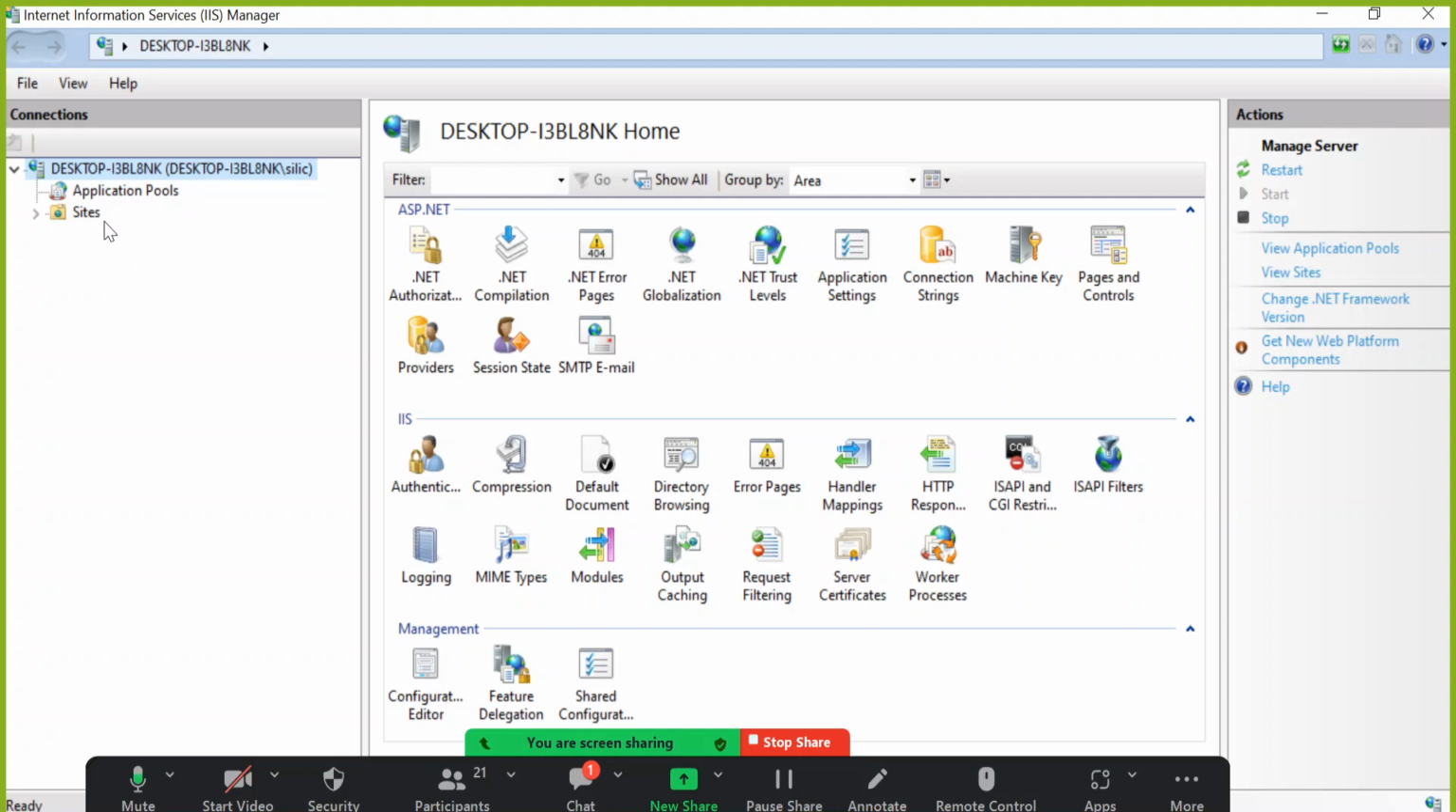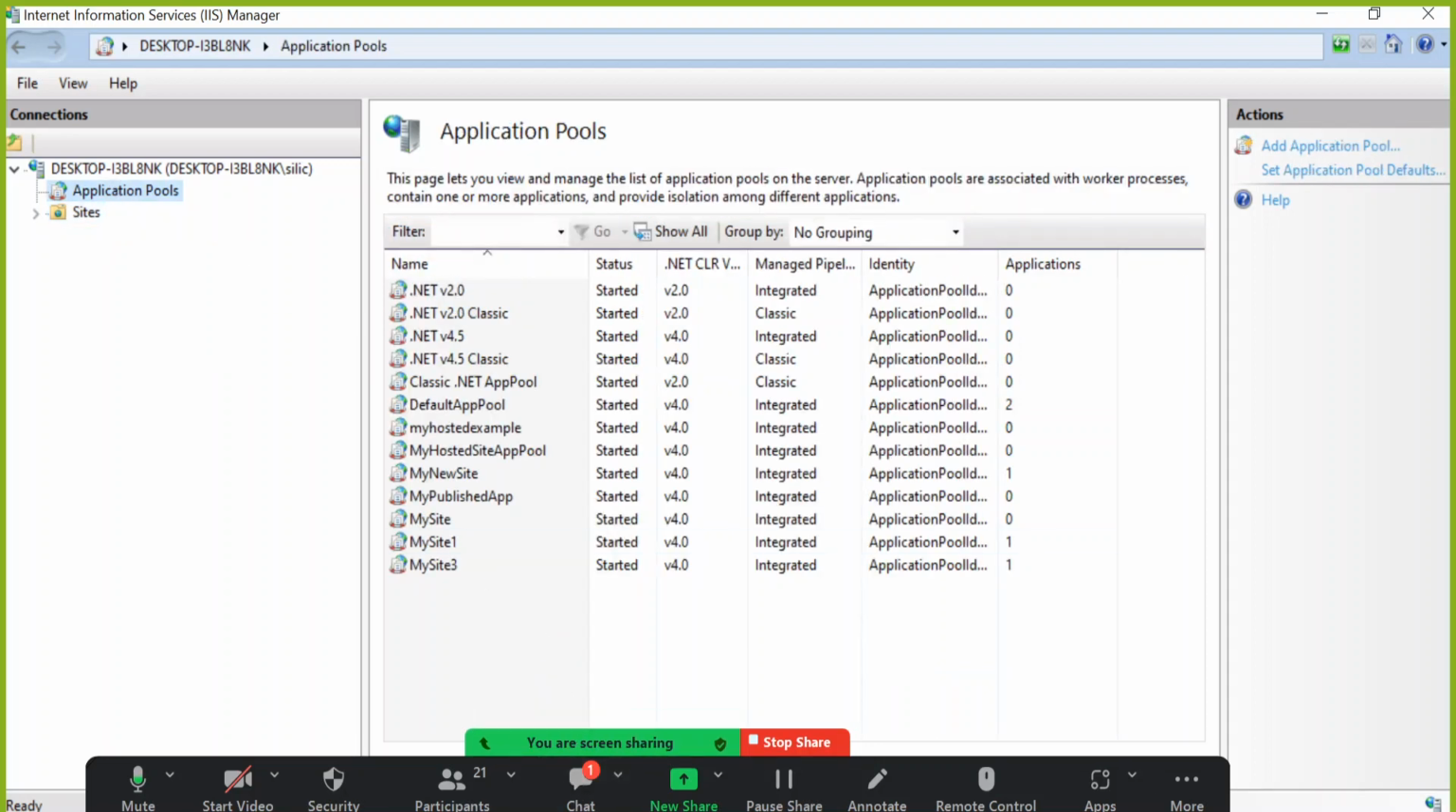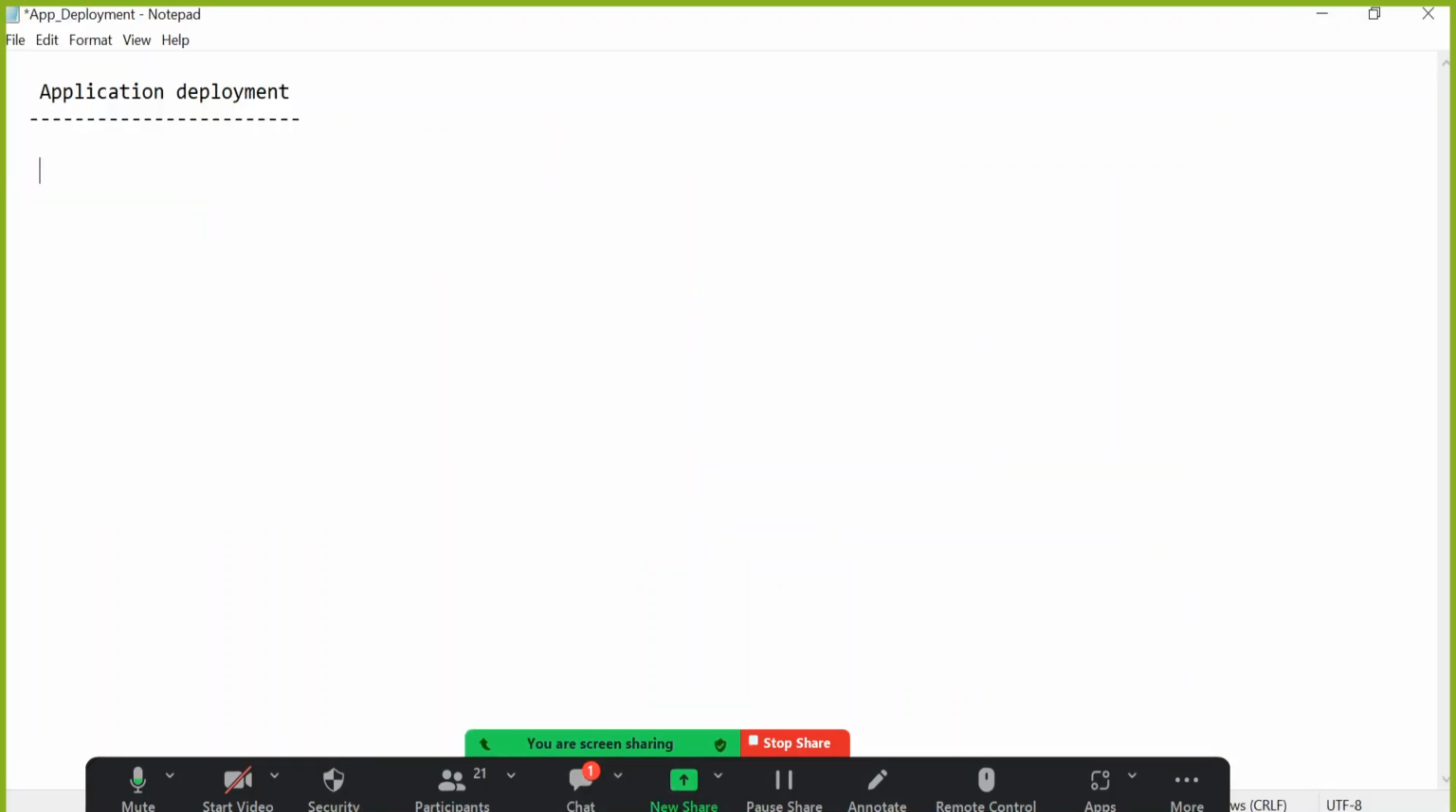Then you open the IIS. In IIS, there are two things. One is called application pool, one is called site. Understand carefully what this application pool is and what this site is. So application pool means the bridge between your user, your user request, and the virtual directory. Now you will ask me, what is this virtual directory? Virtual directory is the physical folder where your package is available.